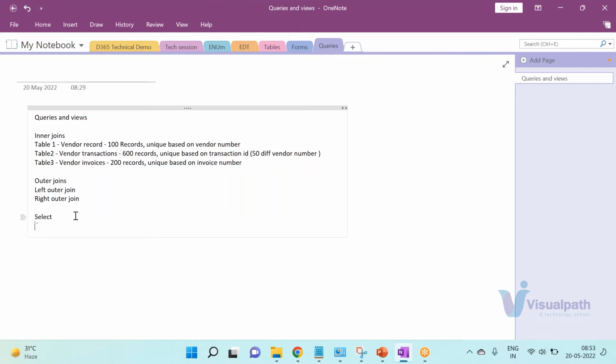Then if we have a complex data structure, we should know how to join the records. That is going to help us and filter out those records.